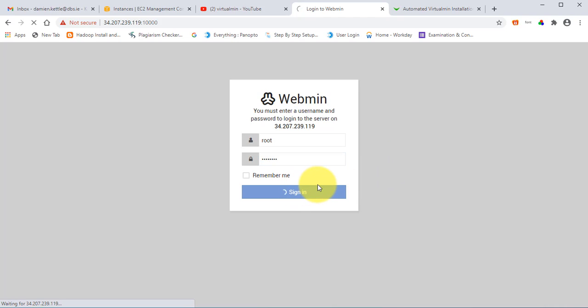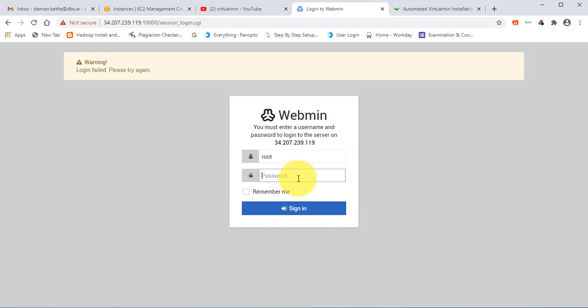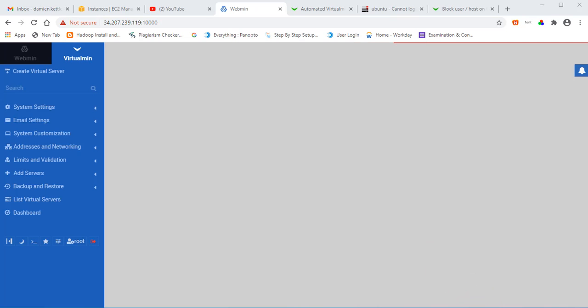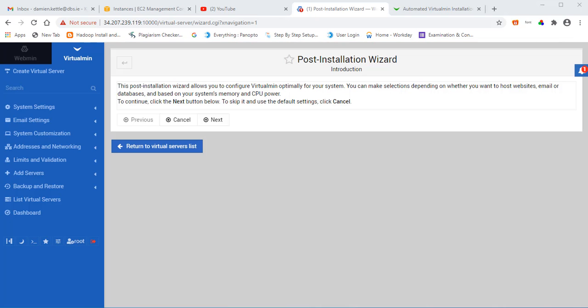Okay, login. Login failed. Let me try that again. Okay, so I've logged now into Webmin after changing the root user password. And what I'm going to do now is just finish up the system configuration here. So you can see that we have a post-installation wizard. I'm just going to click next here to go over.